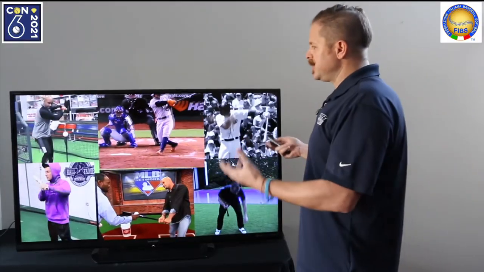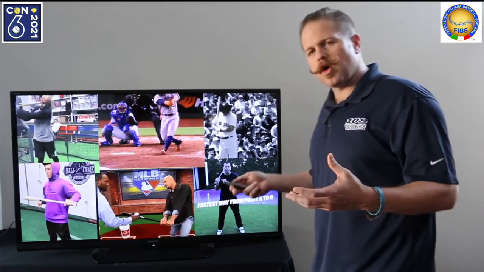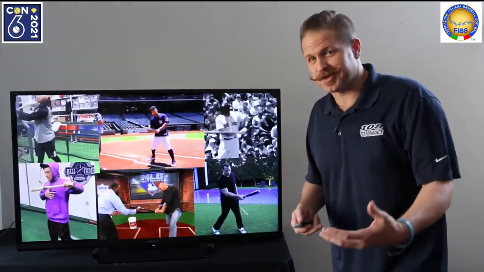At the end of the day, it doesn't matter what the guy thinks. It matters if it works, okay? And when we think about all these hitters, right, these are some elite hitters throughout the history of the game. Do you think they all have the same thoughts, the same feels, do the same drills?